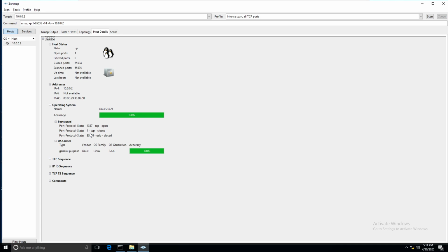The only other port information we get is some UDP port that is closed and another TCP port that's closed, but 1337 is open. So when you see a port like this being open, this is something that you do want to investigate. This is a suspicious port being open, but it's not necessarily going to show up in all of your scan results.